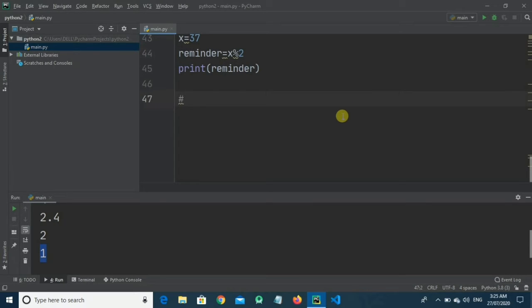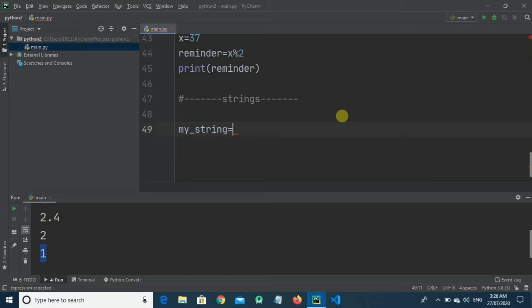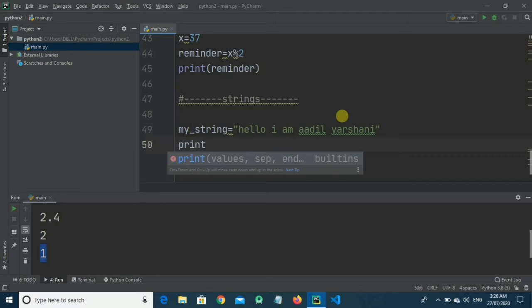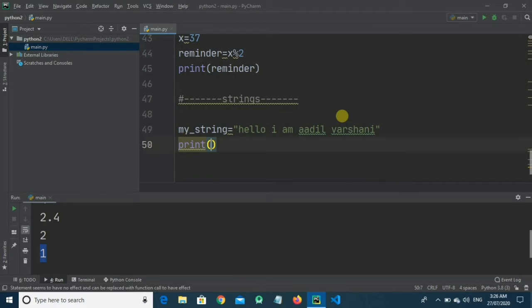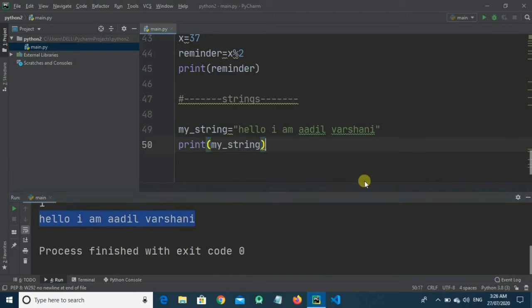Okay, now let's move towards the next part of this video, which is understanding strings in Python. To understand this, let's declare a variable as a string. So my_string is equal to, in quotation marks we will write, hello, my name is Adil Varshani. You can write your name. Now we will print our string. So print my_string, and now run this program. Here you can see the output is hello, my name is Adil Varshani.